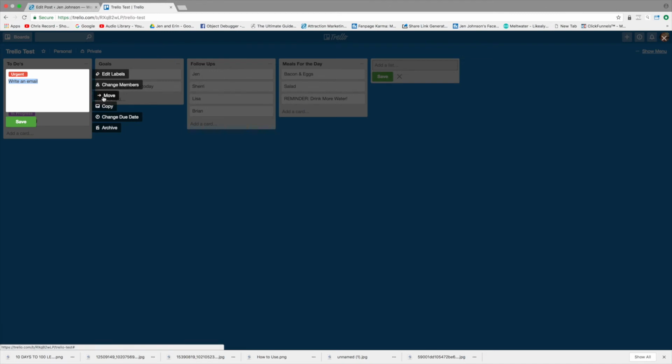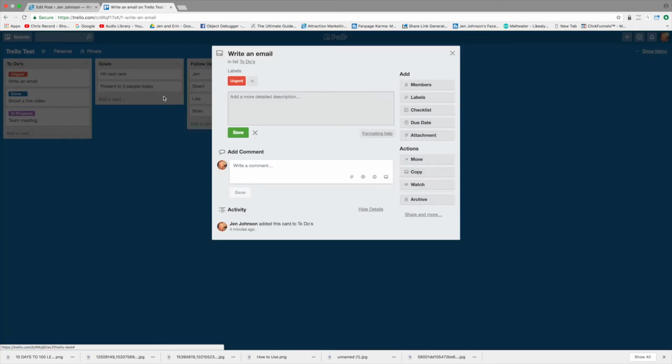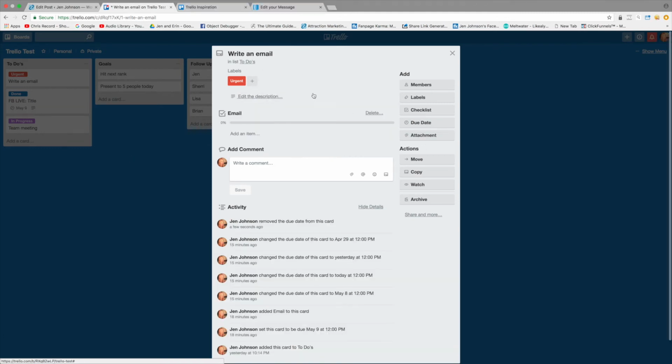The other cool thing is you can copy cards if you wanted to just copy the same thing. Maybe you want to move that to another area. You can change members if you wanted to add members. You can also customize the due date, which I don't really focus so much here on doing all of that. I actually just click on the card itself, and then in here it really lets me do all of that as well. So let's dive into this actual card where we're writing an email.